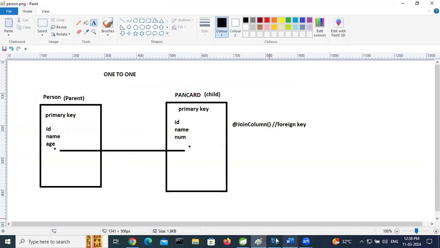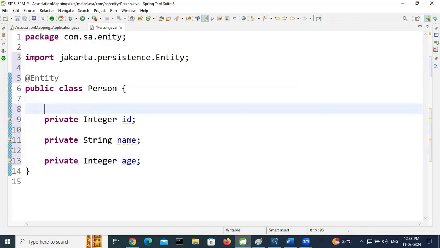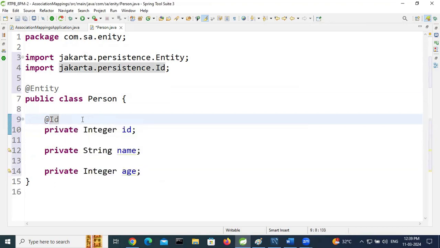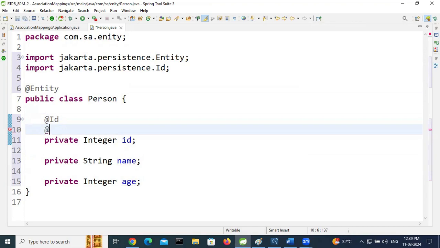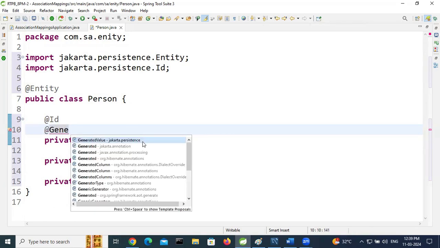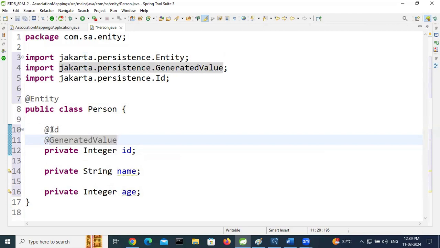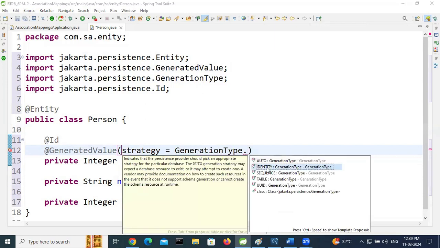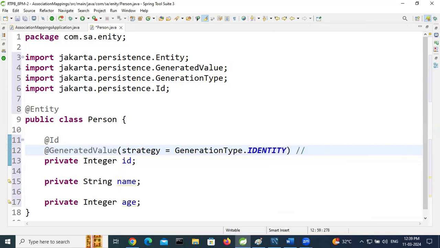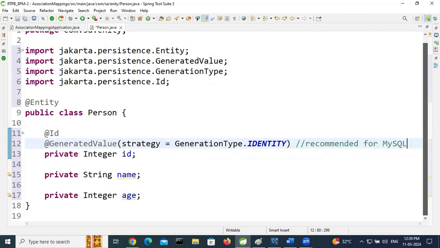These three fields, as we discussed in the diagram, we have ID, name, age. Here this is the ID, the primary key, with the @Id annotation. We need to generate the ID automatically by using @GeneratedValue. In the previous video I discussed the @Id annotation and @GeneratedValue annotation. If you aren't aware of this, please go through and watch it. Strategy equals GenerationType.IDENTITY. Identity is recommended for MySQL. Next, remaining same.